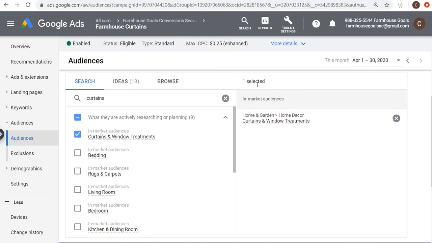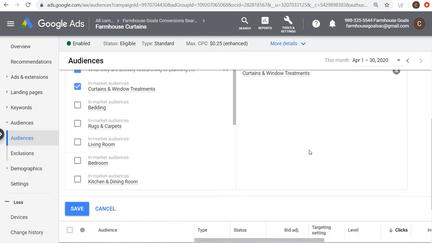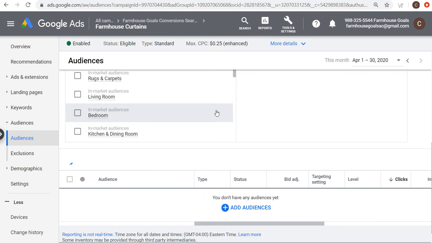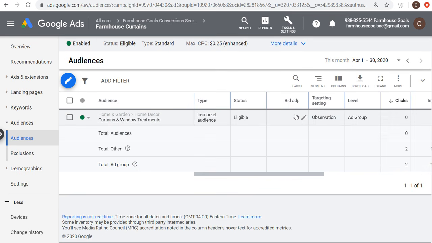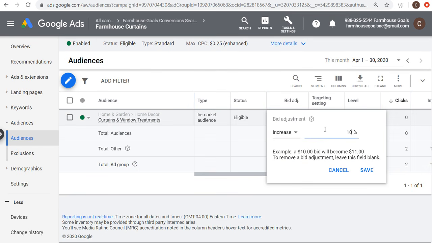People are searching keywords related to that, and they're also visiting websites that show that they're in the market for these products. So I can add this to my ad group level, click on save, and I can bid higher specifically on this audience. So we'll take the bid adjustment increase by 10%, for example. So a $10 bid will now become $11. You know, it's not going to be huge for a 25-cent bid, but if you are bidding higher, it can increase it drastically, or I can increase it by 100%. So my 25-cent bid would now be 50 cents.